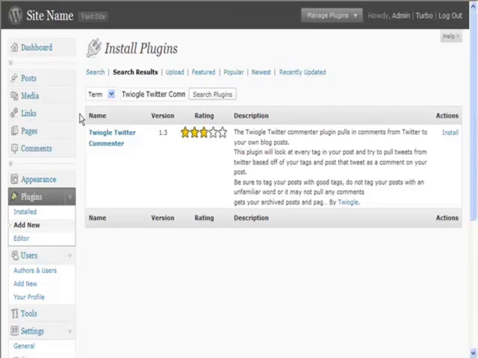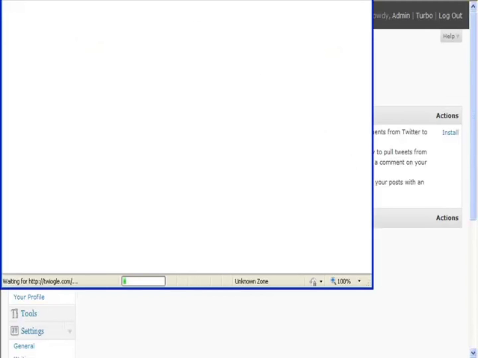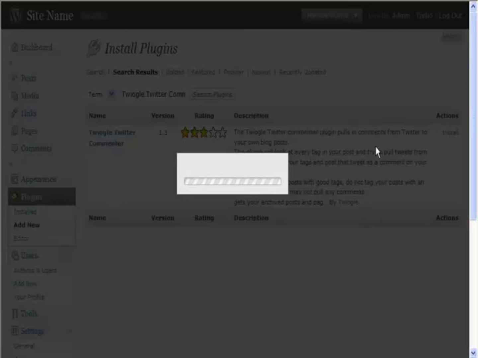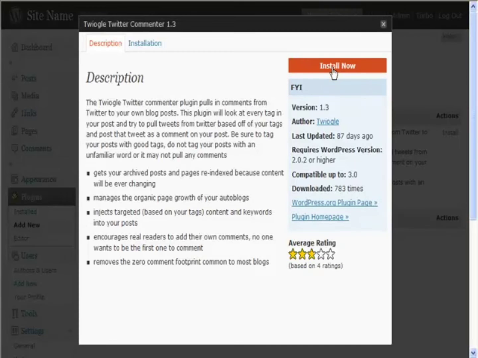Traffic can flow between the two, so Twitter people can come to your WordPress blog and WordPress people can come to your Twitter account. So it's very good, but we're going to just install this one because I like the fact that it takes Twitter comments and puts them into your own blog post. So there you are. You can see some of it about what it does here.